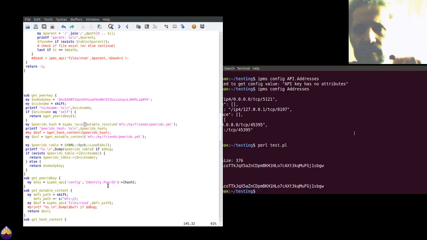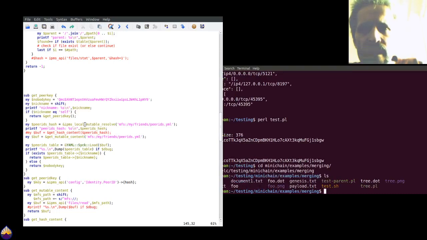Which directory is an example? So, minichain example merging, and there is a tree.pl. So perl tree.pl, and so let's copy paste those things. Yeah.